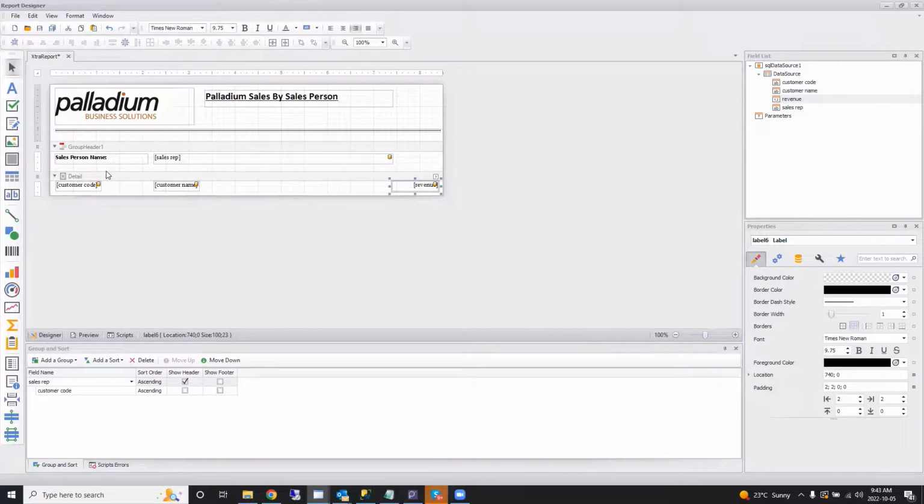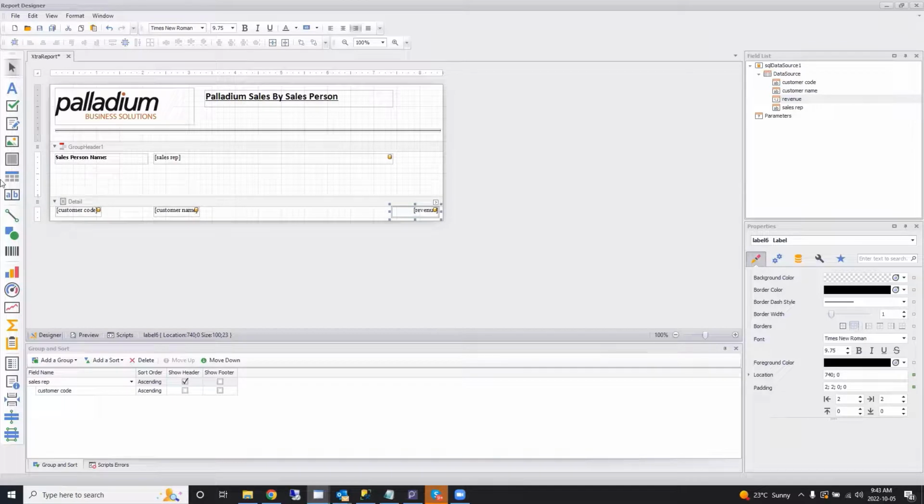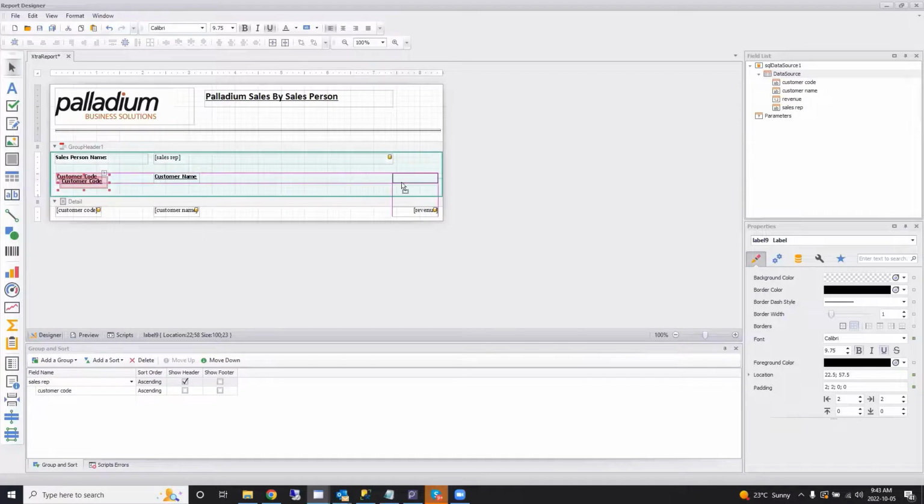I'm then going to give respective headings. So I'm not going to spend too much time making the report look pretty. I'm sure you guys are much better than that than me anyway. So I'm just going to call this one customer code. I'm going to copy this heading. I'm going to call this one customer name. And then finally my revenue.